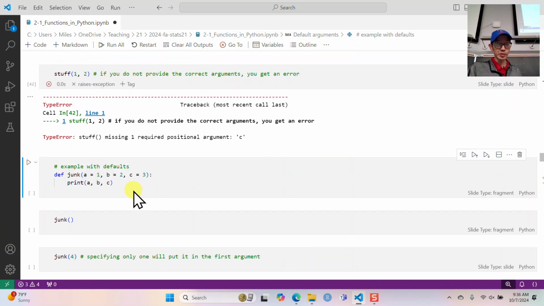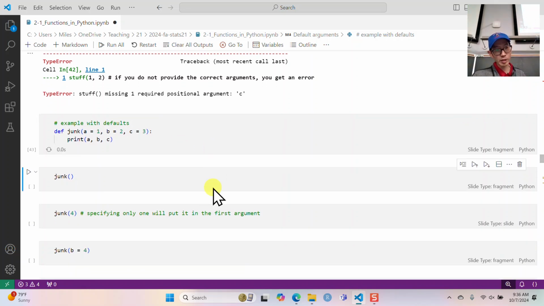Now here you can provide default values by, in the definition of the function, providing an equal sign for each argument, and that's going to be a default. So basically, if that argument is missing, it's going to use the default. So here we're going to define junk with A equal 1, B equal 2, and C equal 3. We'll just print those out.